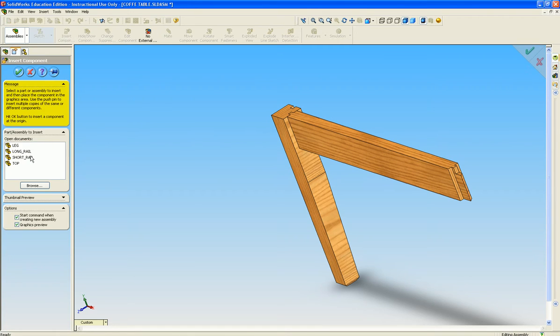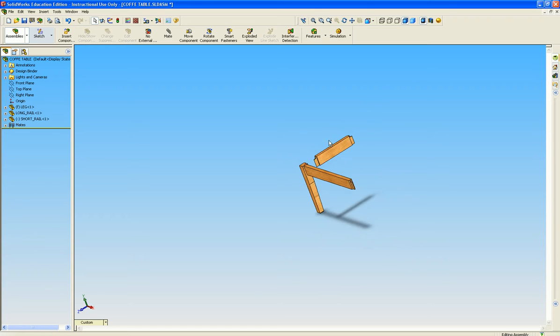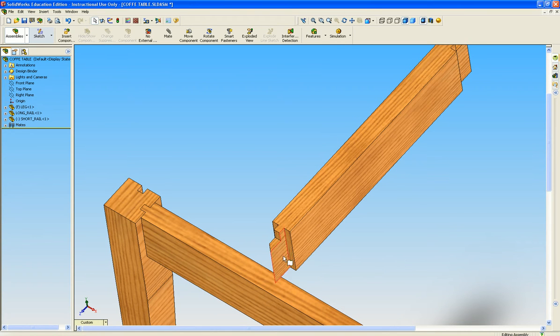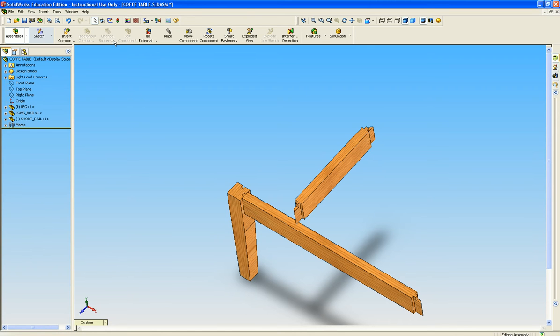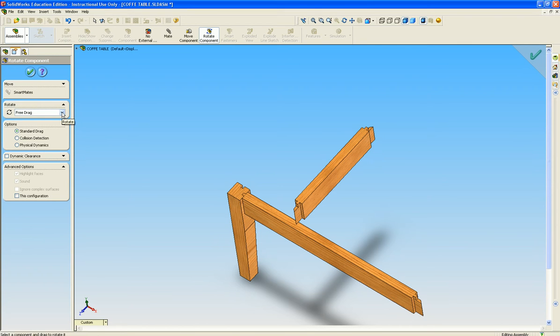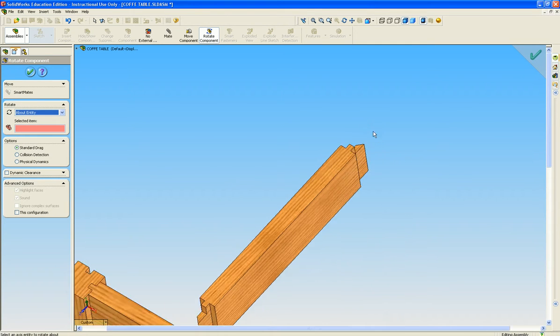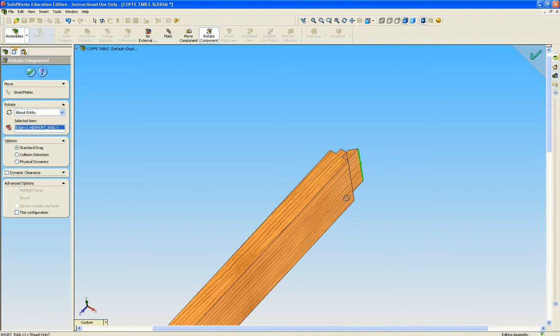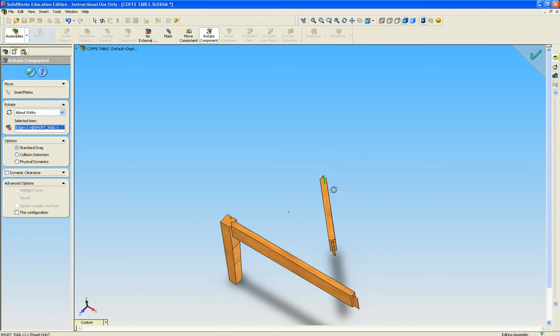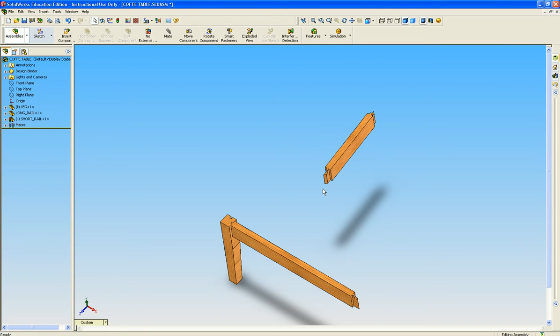I'm going to insert component, and I'm going to pick short rail, and I'm going to drop in a short rail. Now if I look carefully at my short rail, it's mitered, so it's facing around the wrong way. Now how do I get that moved? I'm going to go to rotate component, and this time with the rotate component I'm going to change the rotate here to about entity, and this lets me then select an edge here that I can rotate my tenon piece around till it lines up better, and I'm happy enough with that there. So that's about entity.